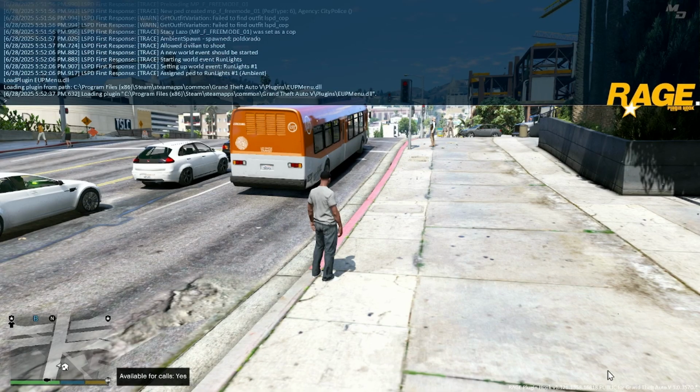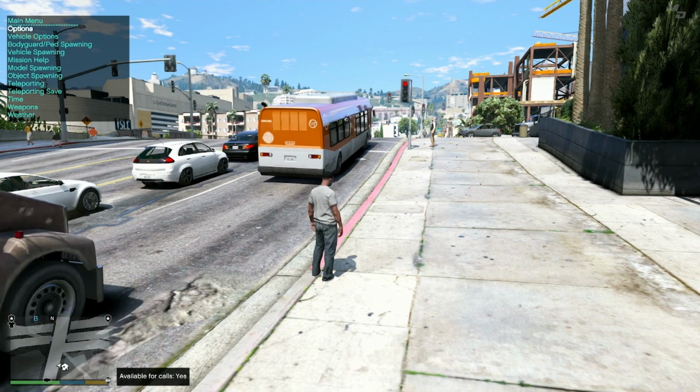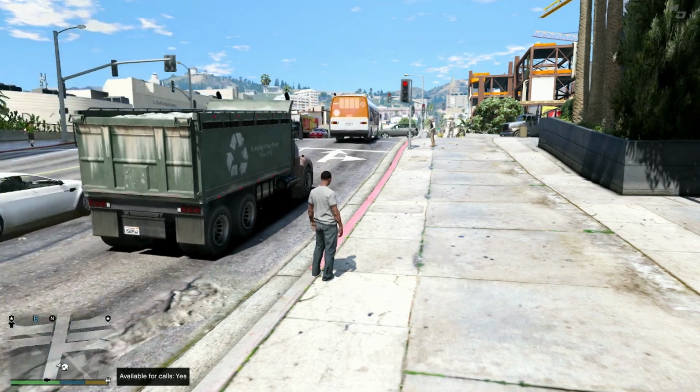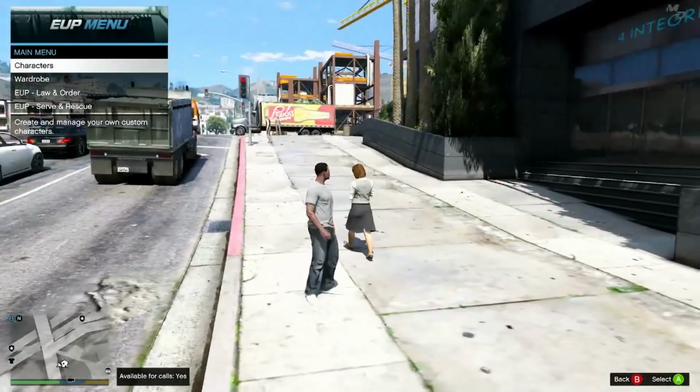So if you want your EUP menu to load at startup, you're gonna need to click that gear icon before you log into the game and go to that menu where the plugins are and select EUP menu to plug in as well. All right, so now everything is okay. So let me press F11. As you can see, our EUP menu is right there.